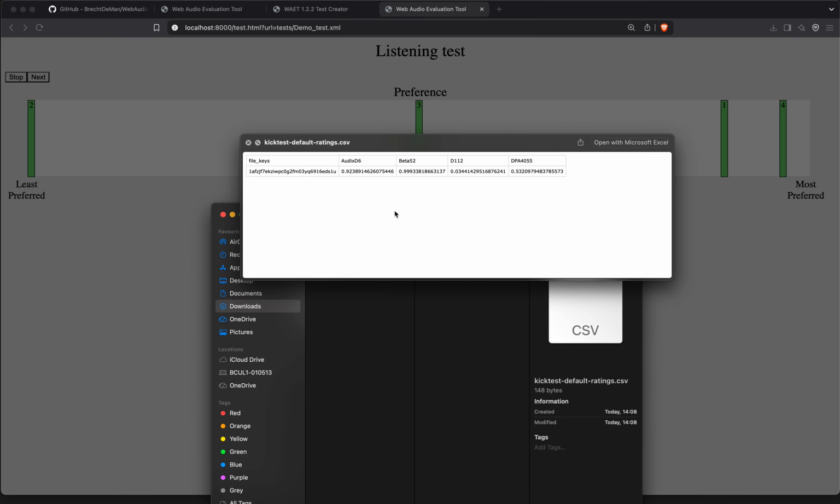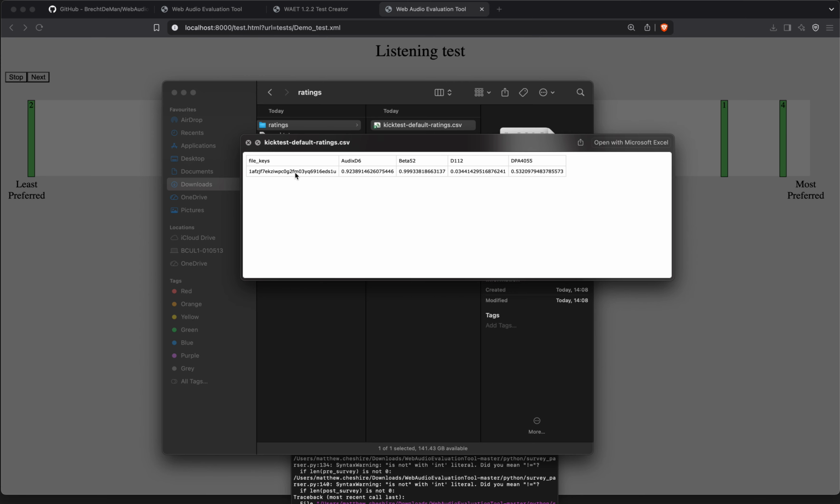So if I had multiple versions of this test, each row would be a participant. So this is a unique participant ID number. You'd have a whole column of those for each participant, and you'd have the scores for each microphone that was rated.